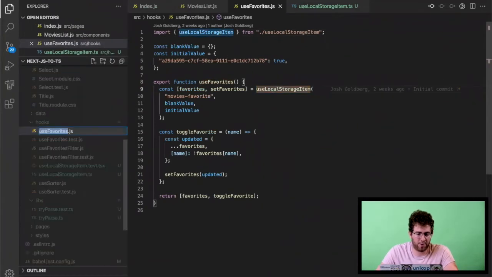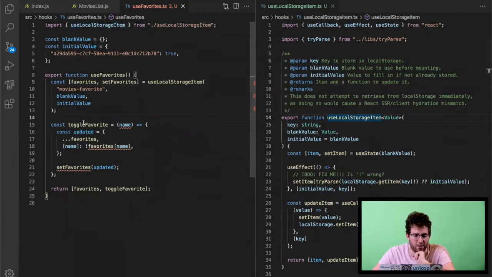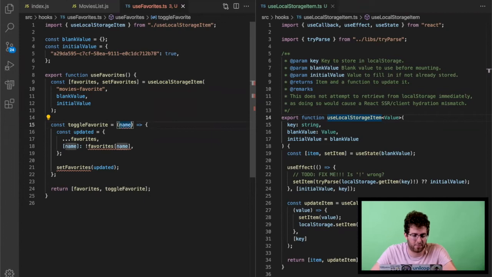Let's convert useFavorites to TS. There's no JSX element stuff in here, so we can just use the regular TS extension. And here we see some errors. So let's dig into them first. First off, this name parameter is implicitly any. We haven't declared what it is. There's no way for TypeScript to infer it. So we've got to convert it to TypeScript by adding a type annotation.